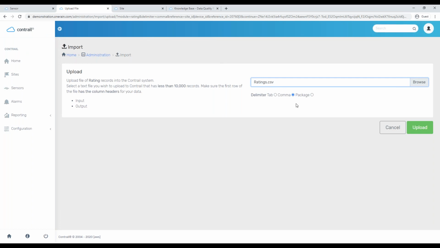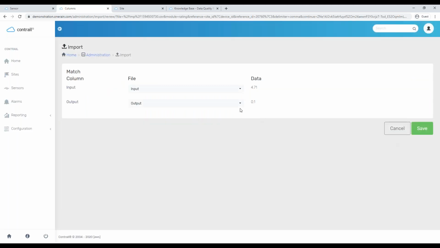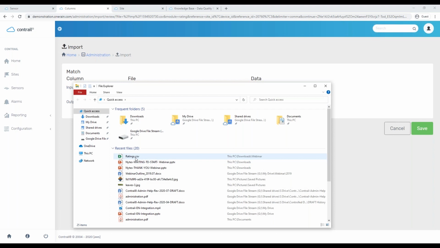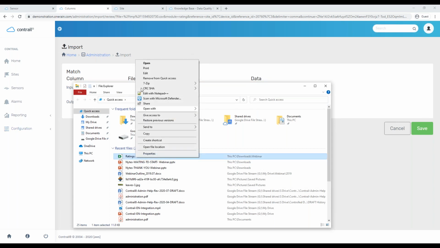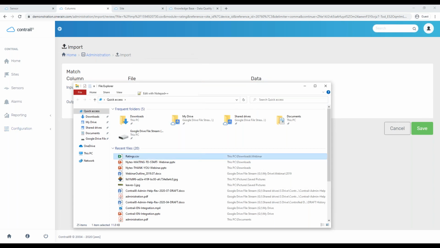I know it's a CSV file, so I want it to be a comma delimited file here. Can also select tab as an option. Then we'll click upload. So I want to make sure that in my file, I guess what could be helpful is to look at what that file might look like before we even bring it into Contrail. So I'm going to open that up for you real quick.